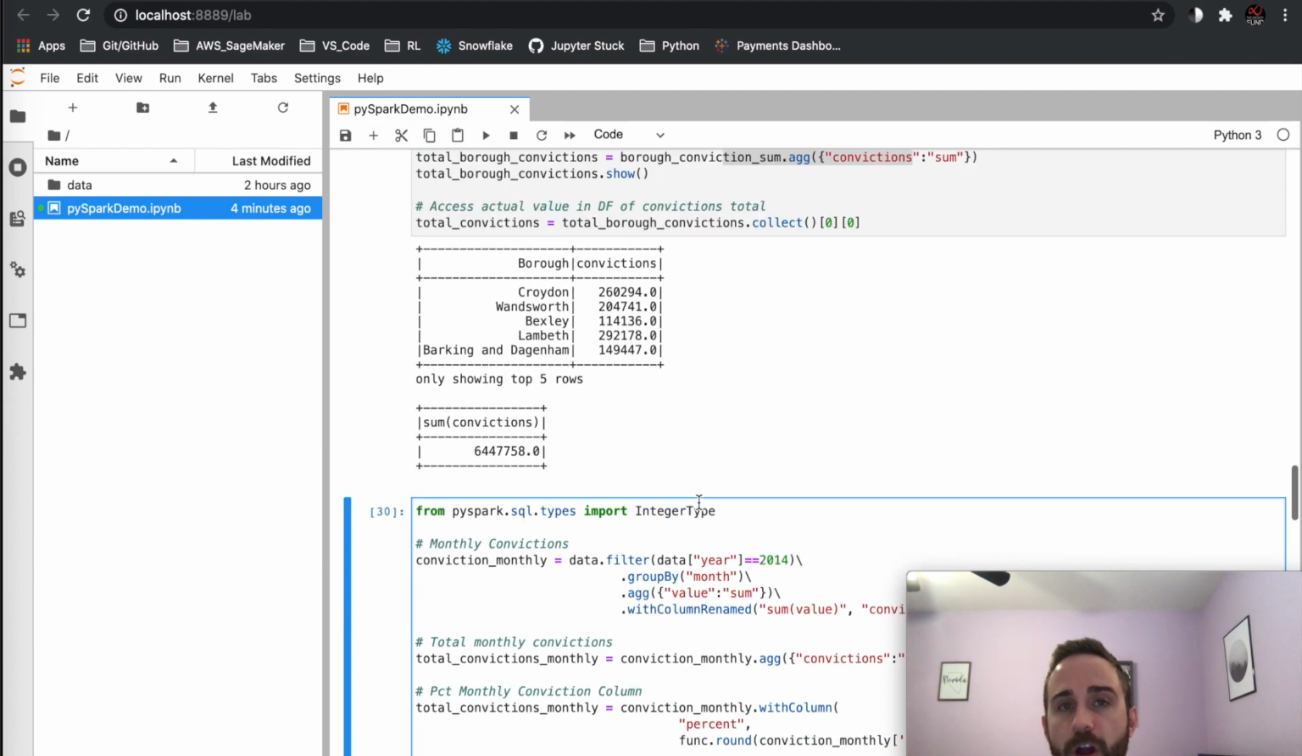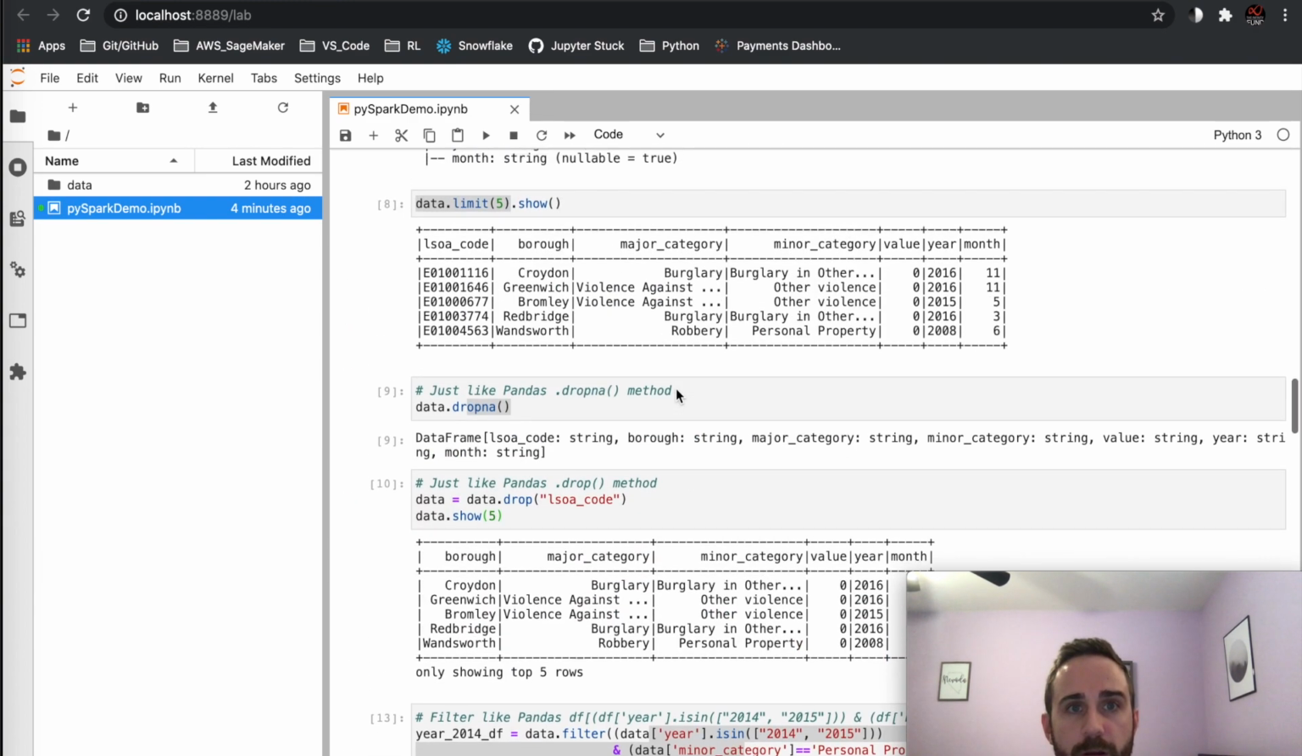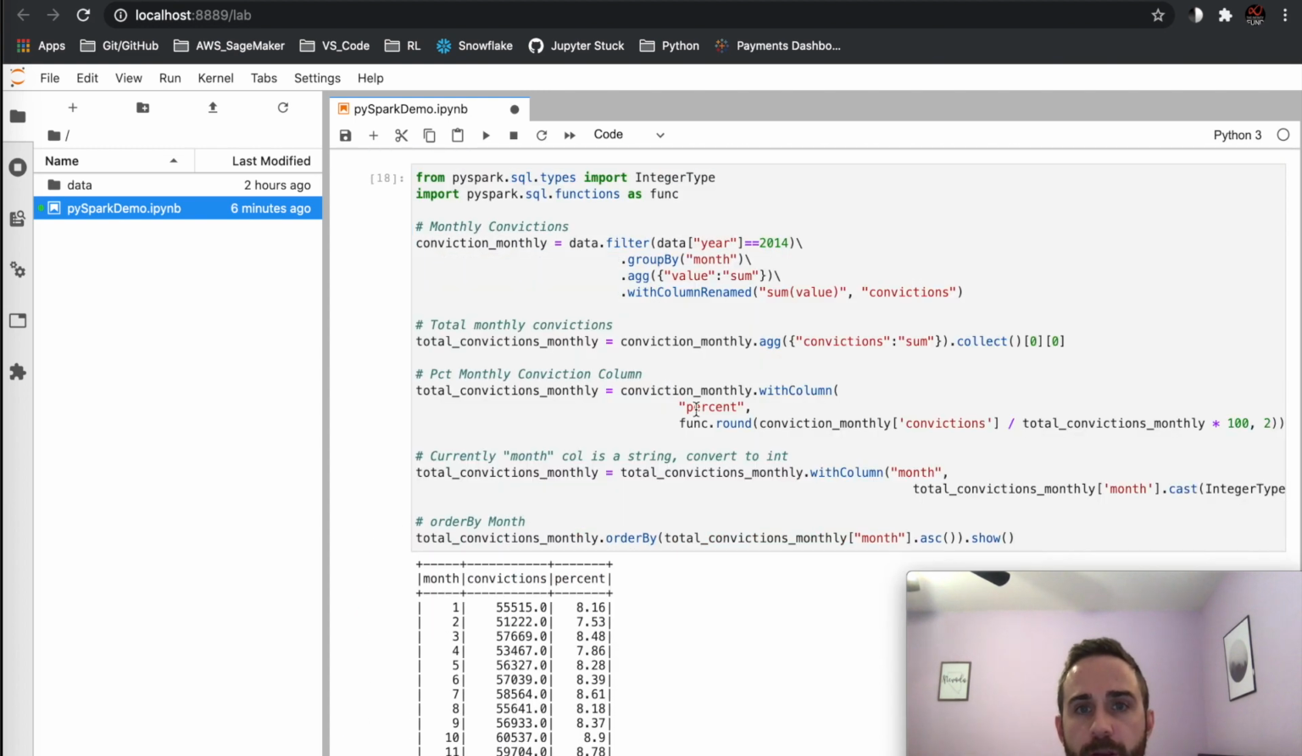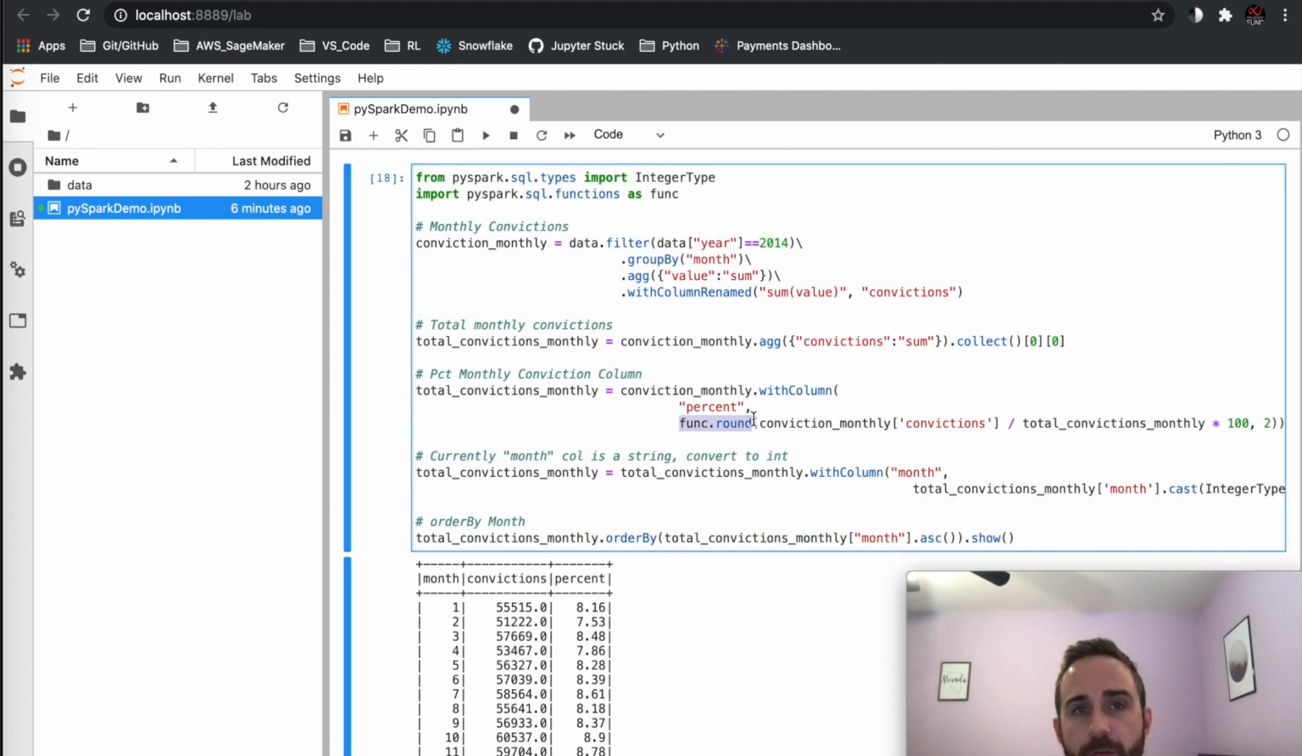Notice I did this func.round. Earlier I had imported func somewhere. So like I was saying, I have percent, and I do this func.round right here. That's just because I imported PySpark SQL functions as func. So rather than just having a round, you actually have to pull in the package func.round so that you can round the decimal places. Okay, so just a little bit of extra stuff you've got to do. What I'm doing is taking monthly convictions, which I had already done with Spark filtering, and then I divide it by the single number, which is total monthly convictions, and then multiply it by 100, and round it to 2 spots.